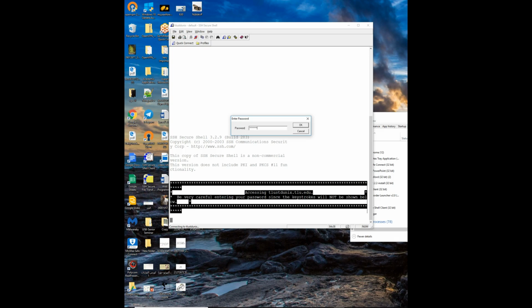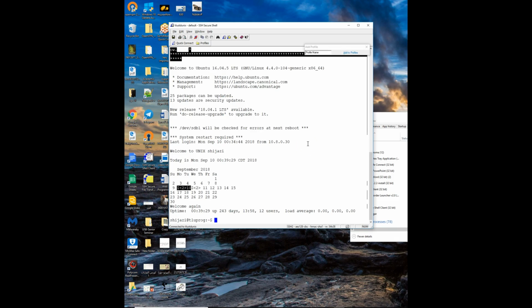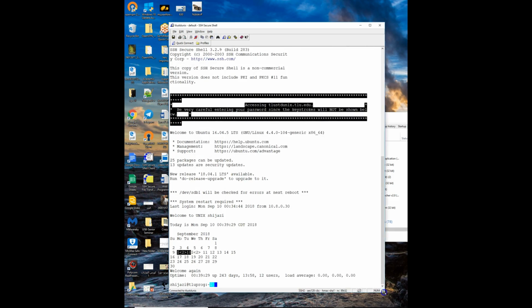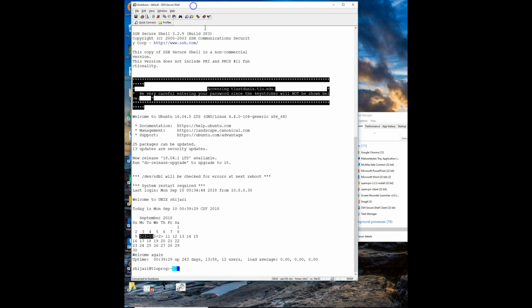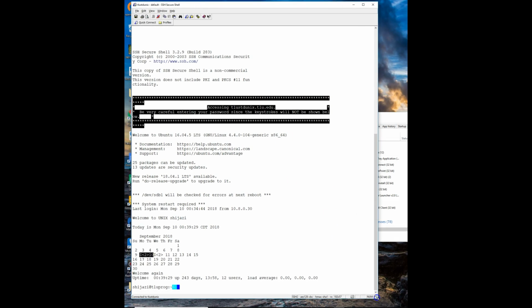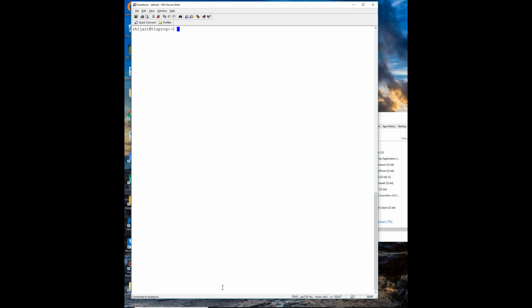So here we go. I made a mistake. So hopefully it's going to go. And if I do see the prompt here, the dollar sign, that means I am in good shape. I'm going to resize this so I don't get distracted. The first thing I'm going to type is clear for the screen.